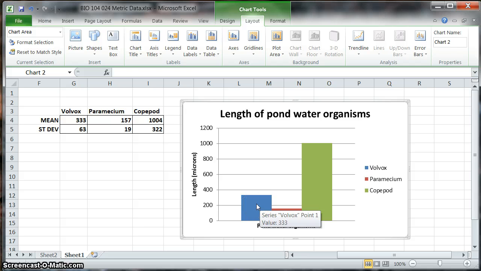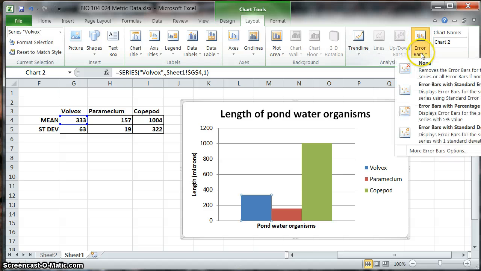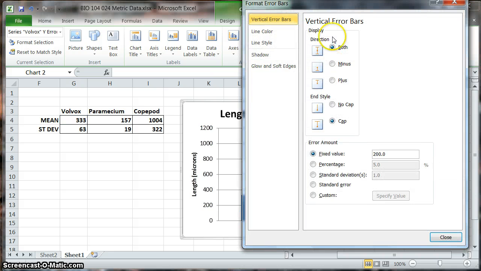So select the bar that represents the mean for Volvox, and under Chart Tools Layout, go to Error Bars. Okay, we want to add error bars. And scroll down to More Error Bar Options and click. And then we want error bars to go above and below the mean. So make sure that both is selected, and then go down and select Custom. And then we want to specify the value.